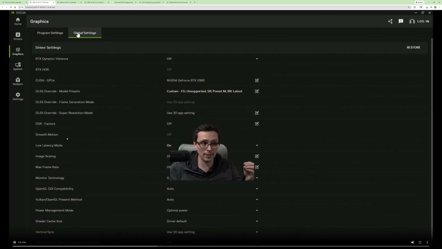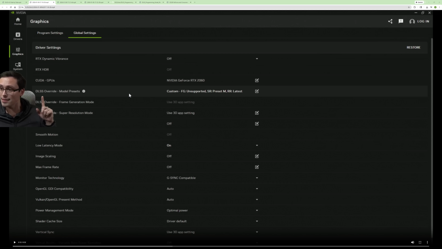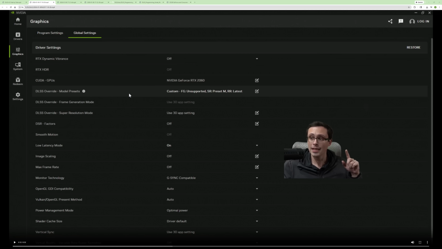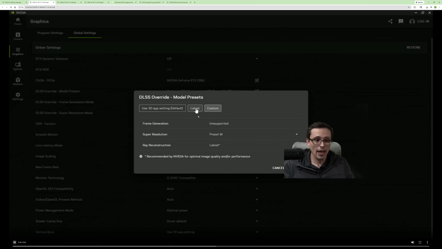Now, to enable it in games, you can either do it game by game, or it might be easiest to just go to Global Settings. So again, what I clicked on here is Graphics, and then I clicked on Global Settings. Within this, you're going to see the DLSS override model presets. What this lets you do is change the version of DLSS upscaling that you're using. When you click on this, you get a menu with a few options. I used to always just set it to latest, but that might not be what you want to do anymore if you're on a 20 or 30 series GPU.